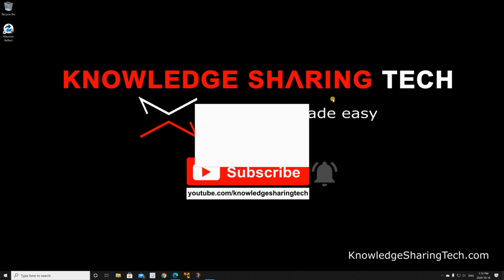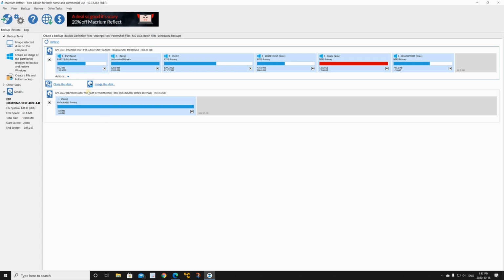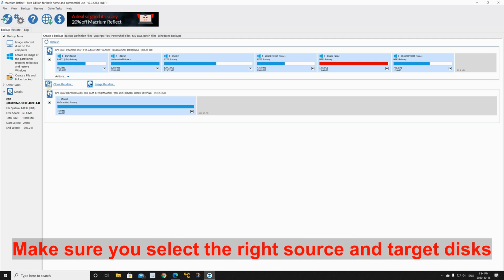It will launch Macrium Reflect. Once Macrium Reflect opens, you will see both your disks, or if you have other disks also, you will see them. Here you should be very careful, because this operation will completely wipe the target disk. So make sure you are under the right disk. Here I have a Kingdom disk, so I can identify it with its name here. Under the disk directly, click on Clone this disk.